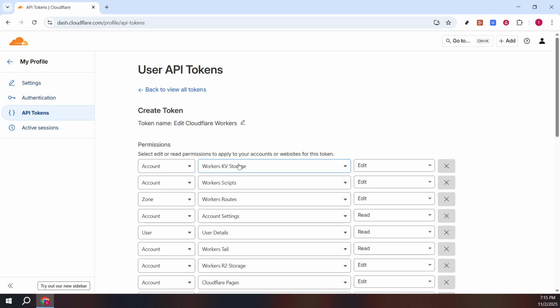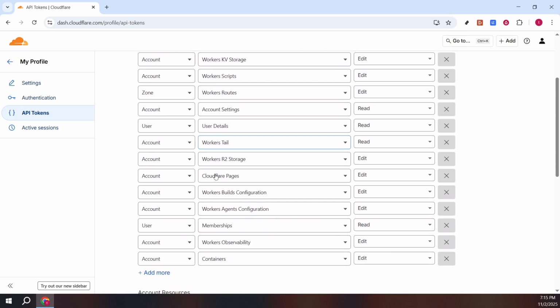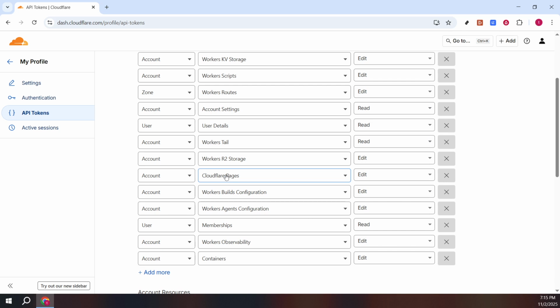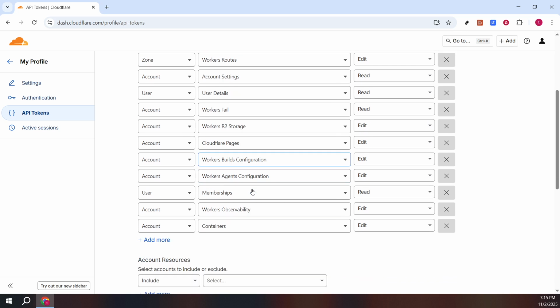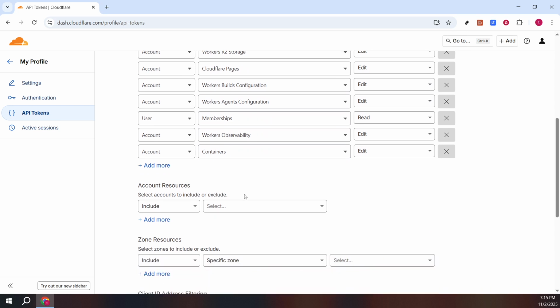You'll also need to check the associated permissions and account resources related to your token. In here, you should verify that the settings match your intended level of access. Be mindful of the permissions because once set, they govern what your script or third-party application can do with your Cloudflare account. Don't forget about zone resources and filtering options, such as specifying which zones the token applies to.